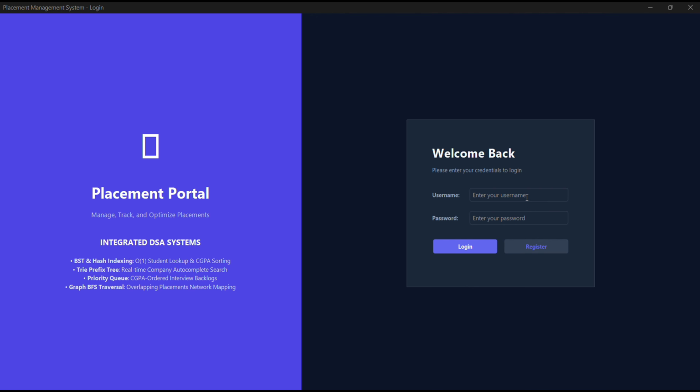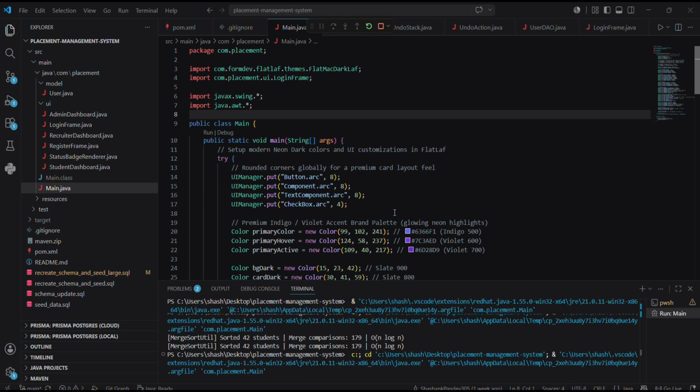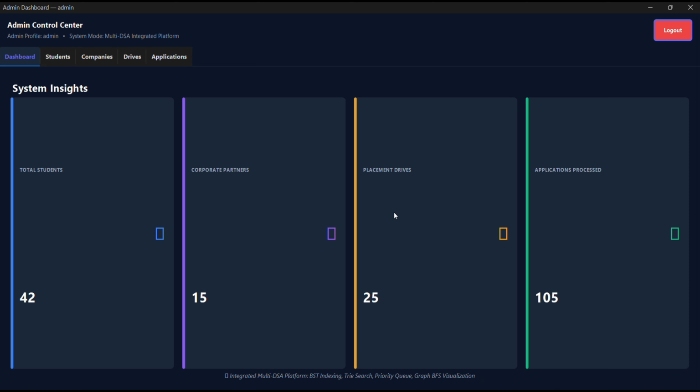Here we can see the login page. So we have to log in as an admin. We are now logged in as the administrator by default. The dashboard displays the system insights containing four real-time metric cards. These cards show the total number of students, corporate partners, active drives, and processed applications, directly queried from the database.